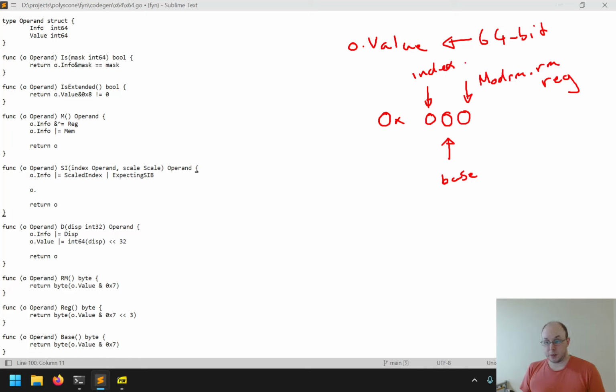Again, this is just a register number, so it fits within 4 bits just fine. And then the next one up, this will be the scale. The scale is only 2 bits, but we'll just say that it occupies the entire nibble just to keep things simple. So when we call .si, this will take an index and it will take a scale.